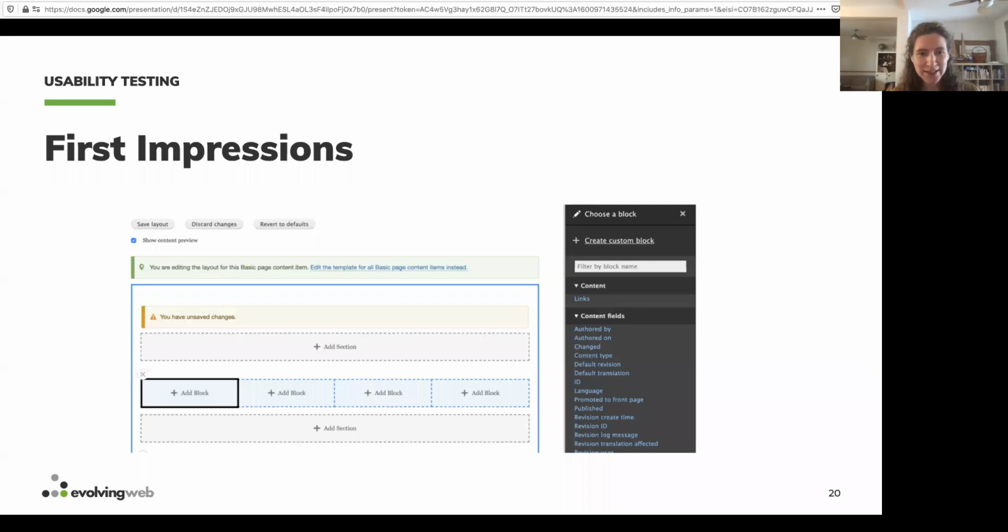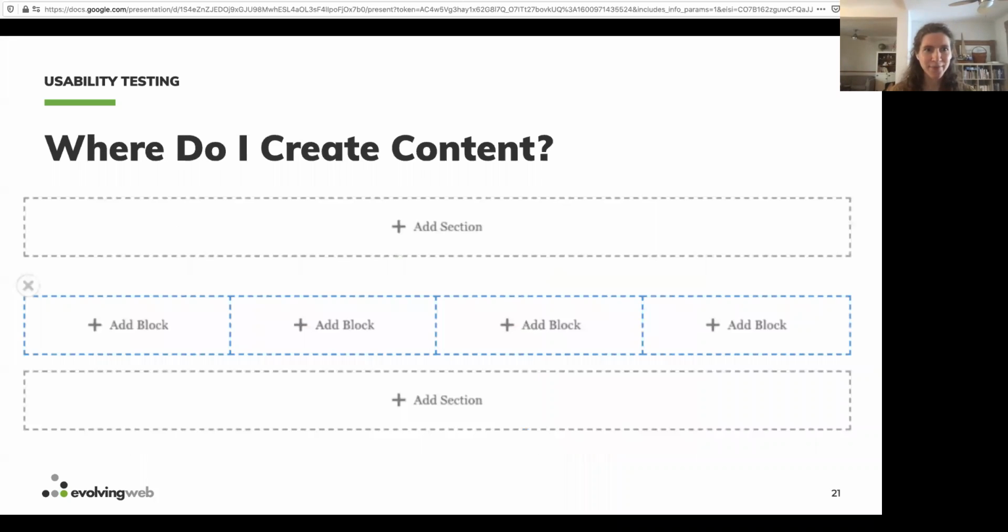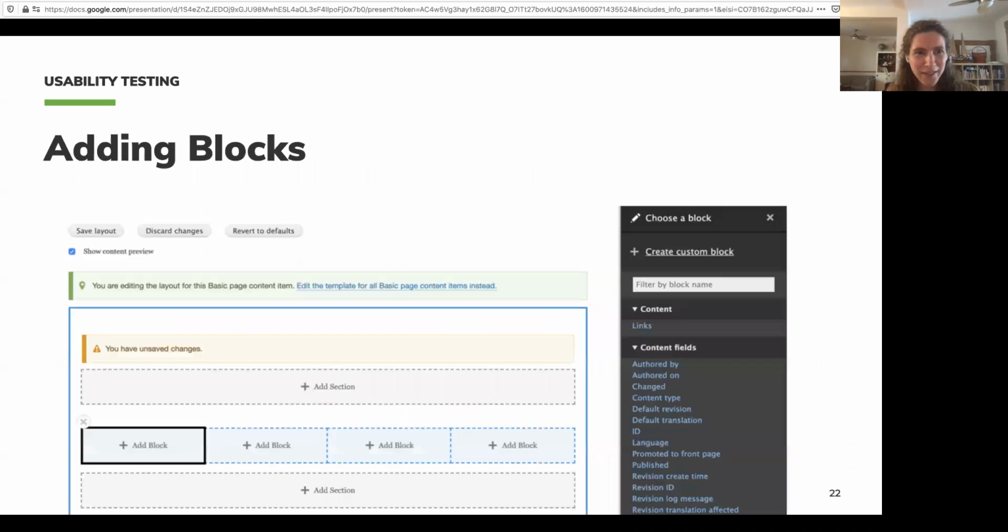It's a lot of options. So you have these tools here, add section, add block. And so just at first, it's hard to know exactly where to start as a content editor when you're adding content. So where do I go to create? Where's the content, basically? Adding blocks. So yeah, there's a lot of options, like I mentioned.